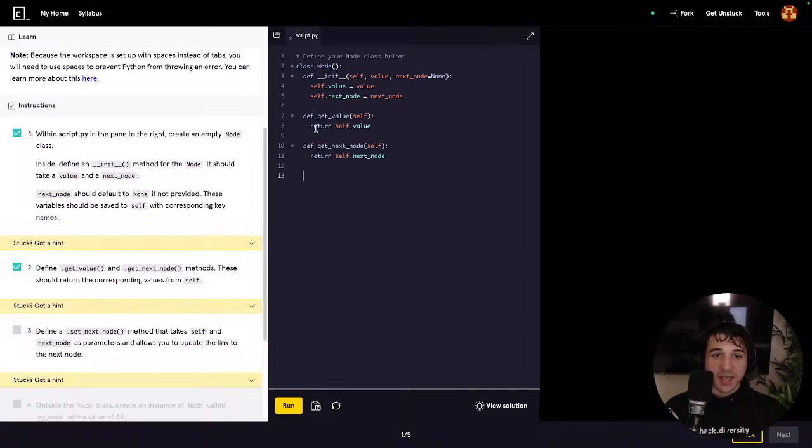I've been using tabs, haven't I? I don't even know. Well, we'll see if it runs. Def set next node, which takes in a self and a next node. Self.next_node equals next node. So we defined a set next node method that takes a self and next node as parameters and allows you to update the link to the next node.